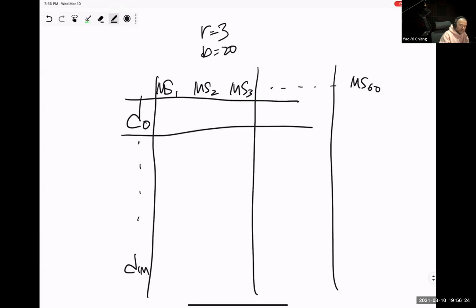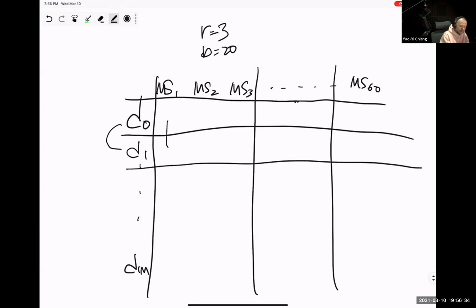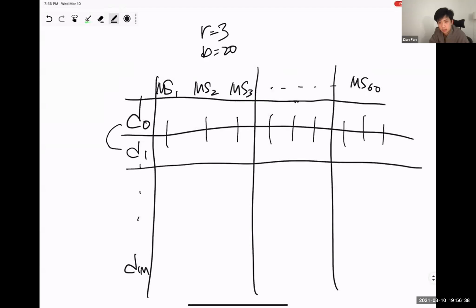So if you are not going to use LSH, that means to compare the similarity between D0 and D1, you have to compare each symbol, right? 60 times, right? You have to do 60 comparisons.